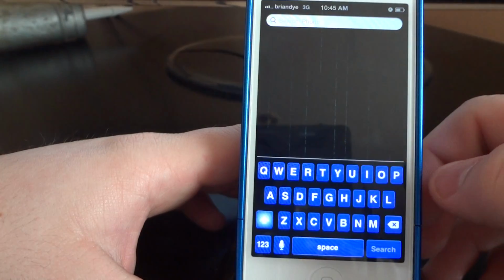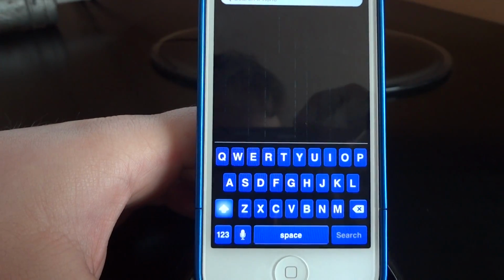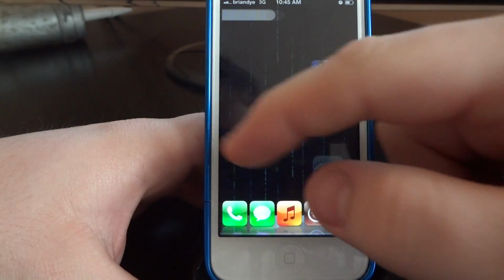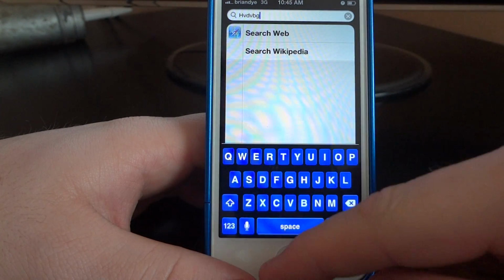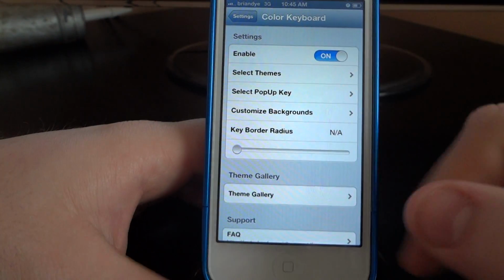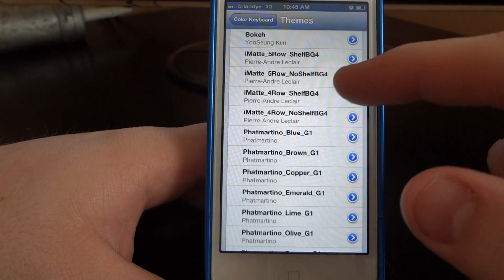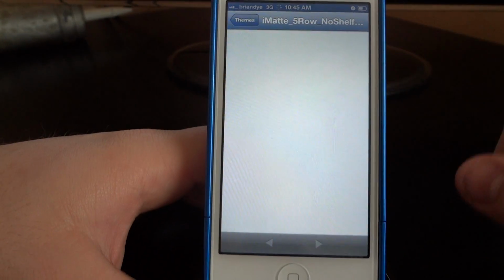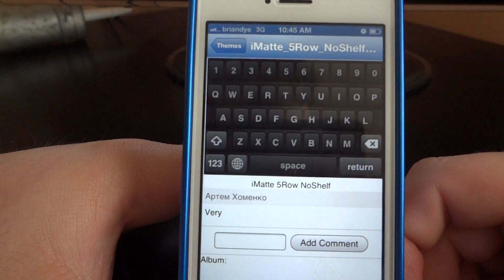Color keyboard. That's one of my favorites too. This is just the plain theme I found, but they got all kinds of them, and you can change the color that pops up. Let's see, color keyboard, enable, select themes. It's pretty cool. You can get like a 5-row. Show you a little preview.